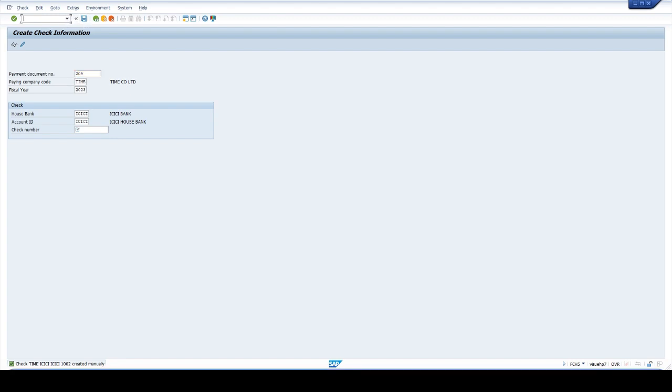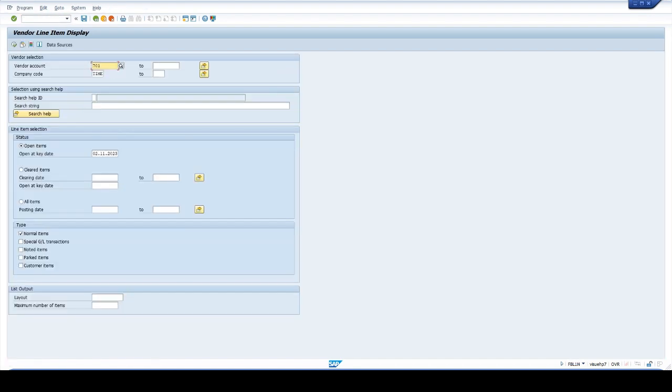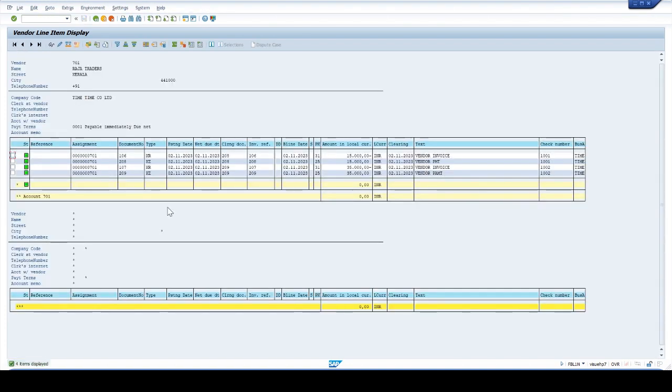Next, vendor line items display, T code FBL1N. Select cleared items and date. Click on Execute. We can see here the cleared documents with check numbers. Document number 208, amount 15,000, check number 1001. Document number 209, amount 35,000, check number 1002.